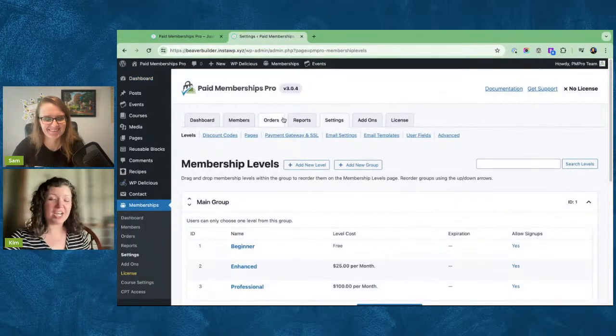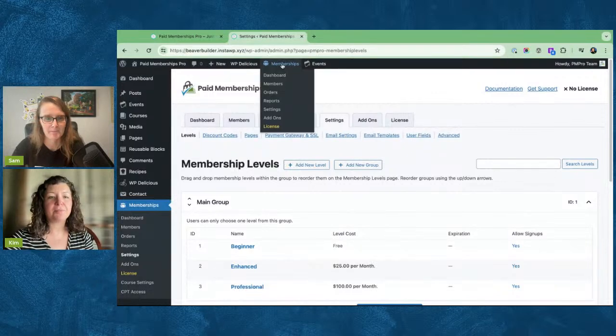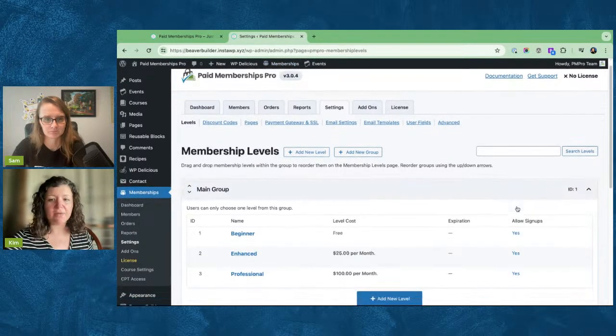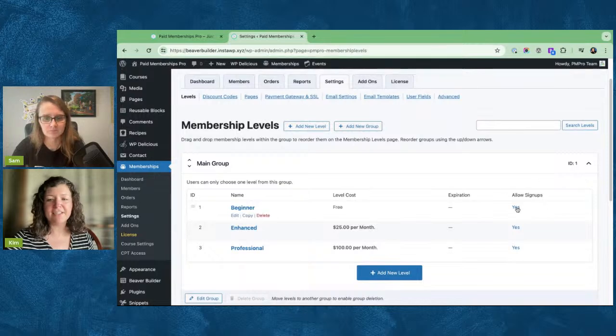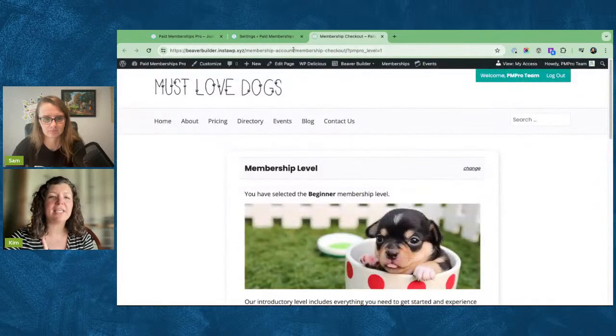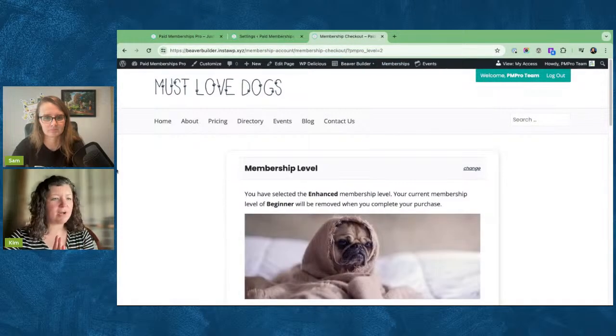But to grab those checkout link URLs, the full link to your checkout page, in your membership site admin, go to membership settings and be on this levels page. And you see this here where it says allow signups. We've often talked about how we could make this better, but that word yes will be the link that you want. If you click yes, it's going to open in a new tab the full URL to check out for each membership level. Beginner is our level 1. If we adjusted that, can you see the browser URLs? Yes. Okay, cool. To level ID 2, that would be our enhanced.